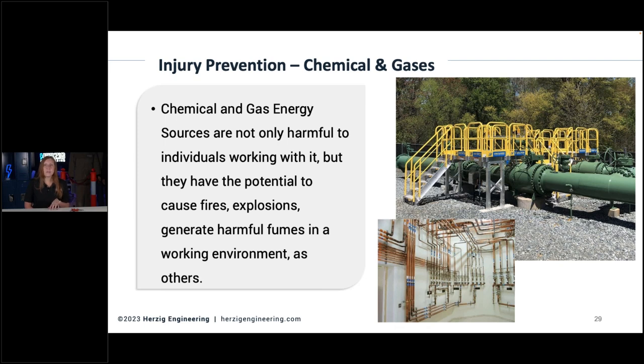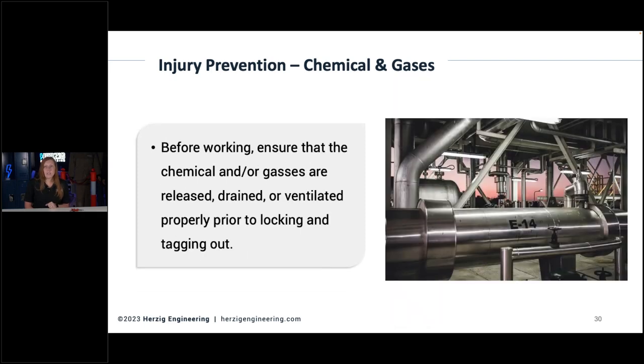It's not just a matter of that energy being released. There are other factors to consider. So those also need to be released, drained, or ventilated properly, depending on which it is, chemical or gas, prior to locking it out and getting to work. Maybe you add that into your steps and have multiple things to consider, second person, things like that.